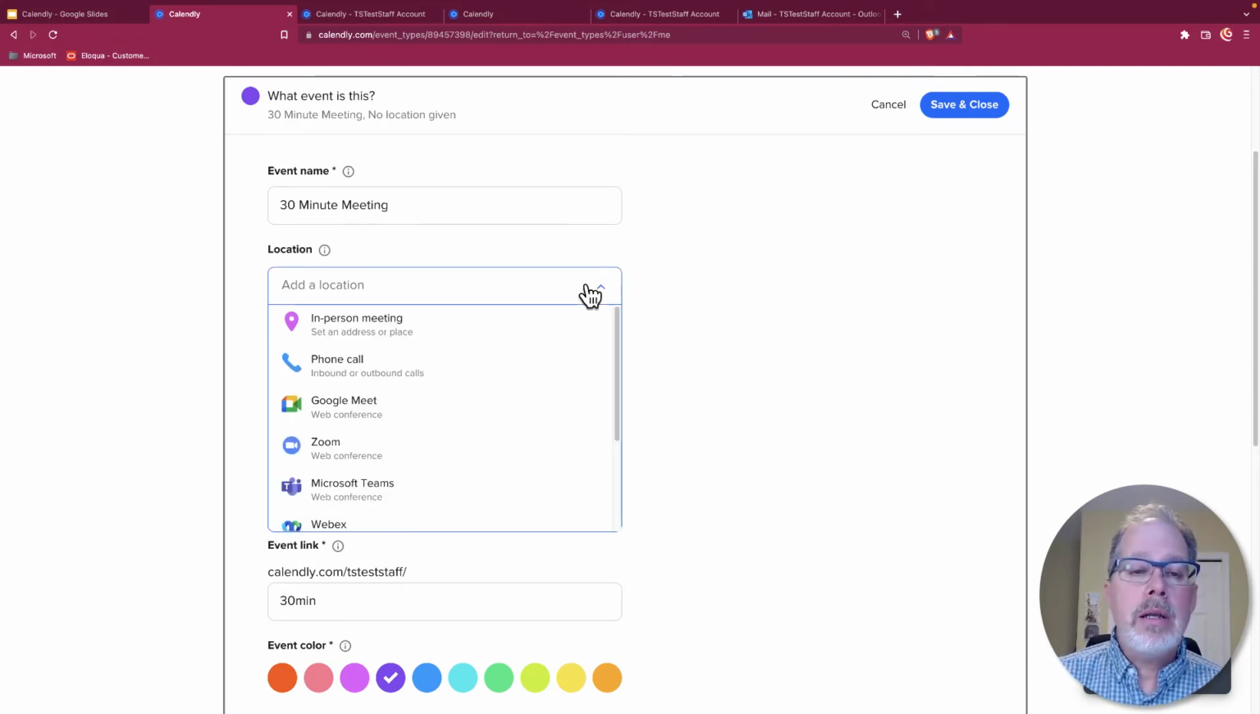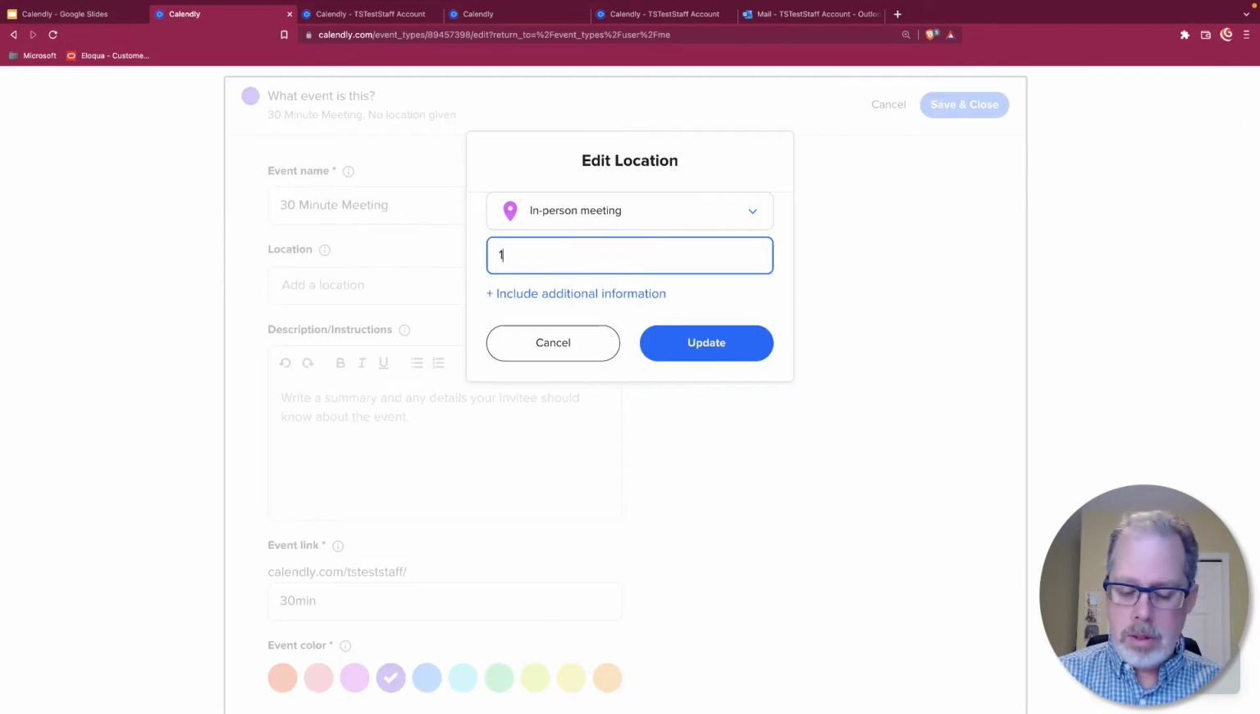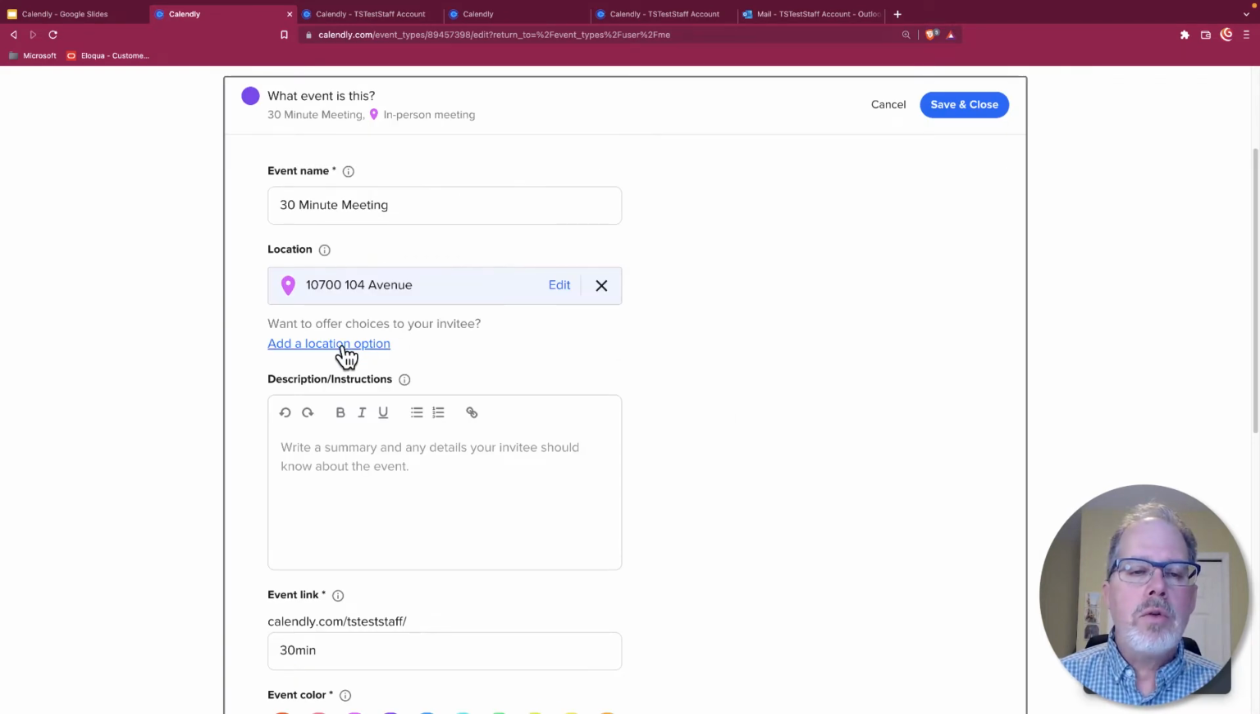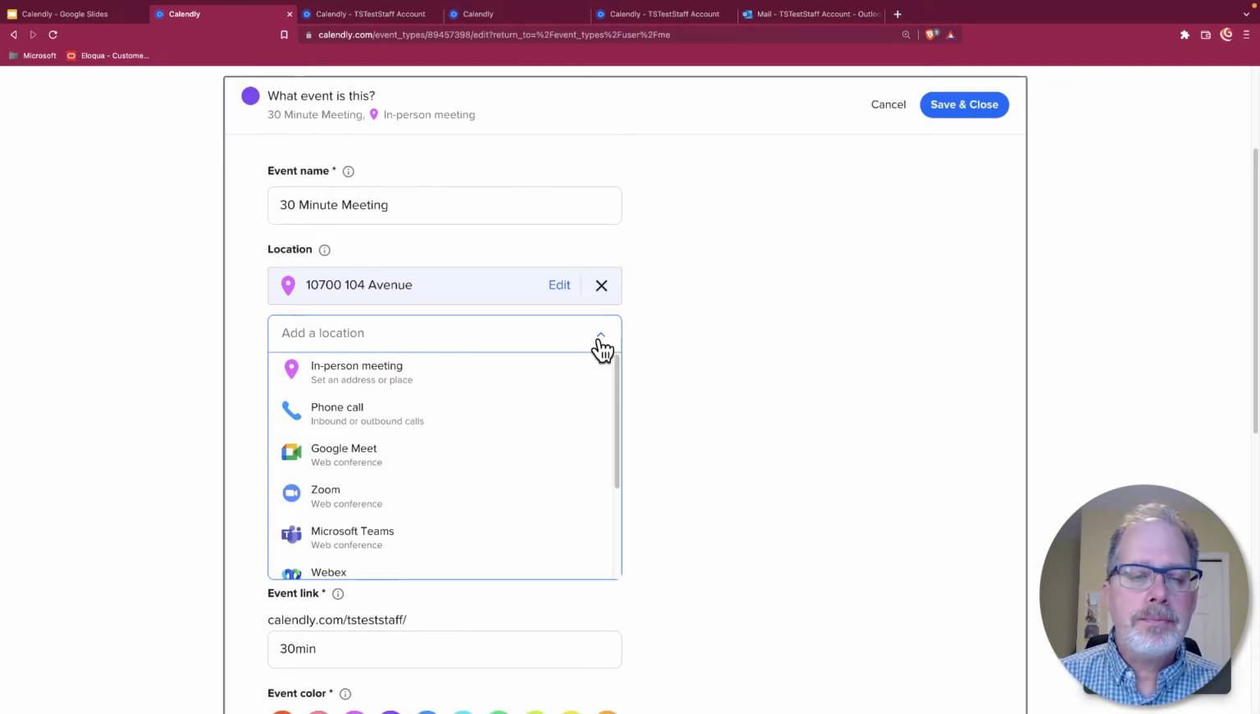So I'm just going to say, you know what, I'm going to do an in-person. So we'll do 10700 104th Avenue. And in here I can add another piece of information like MacEwan University, park wherever you want. So I'll add that in there. So that's one choice.